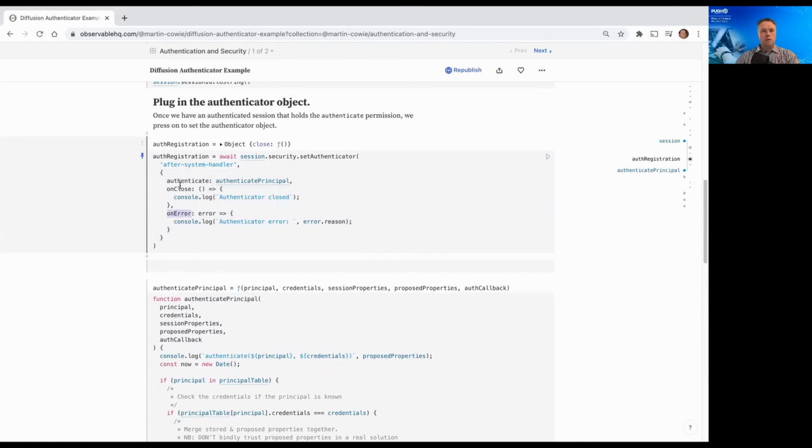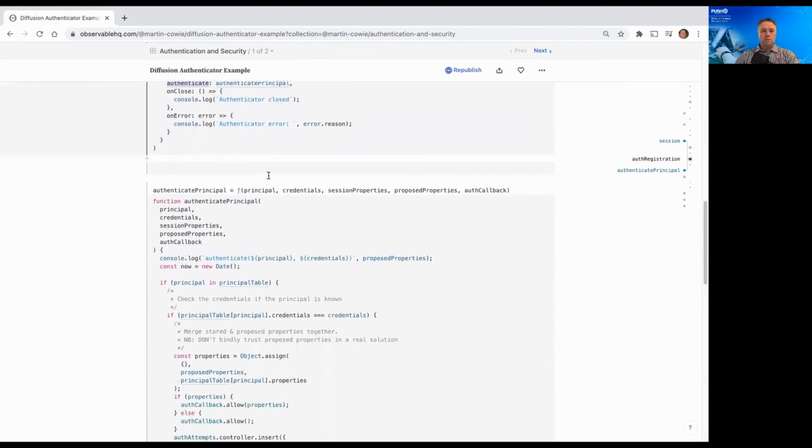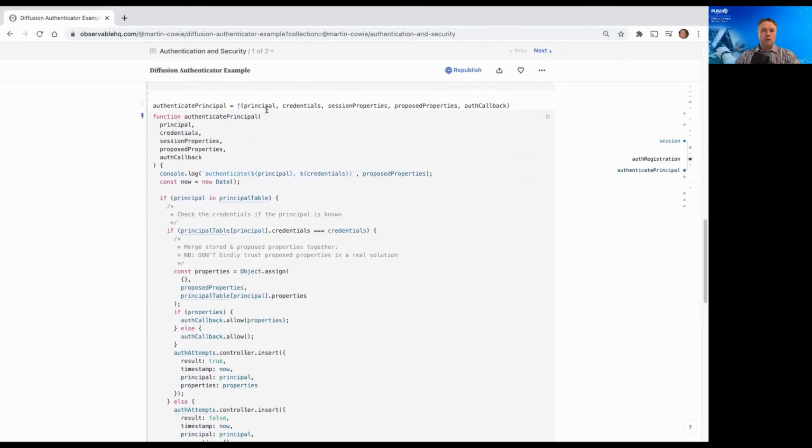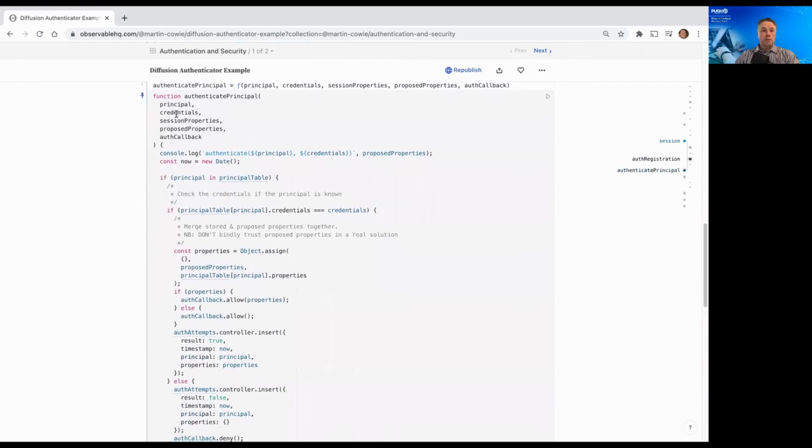Just log the details. Authenticate, there's a little bit more to it, so I've broken that out into its own function. And we can see the arguments it's given is the principal and the credentials, the existing session properties, the proposed session properties. And those two are different because we may be dealing with a session which is already connected, has been connected for some time, may already have authenticated and been granted session properties.